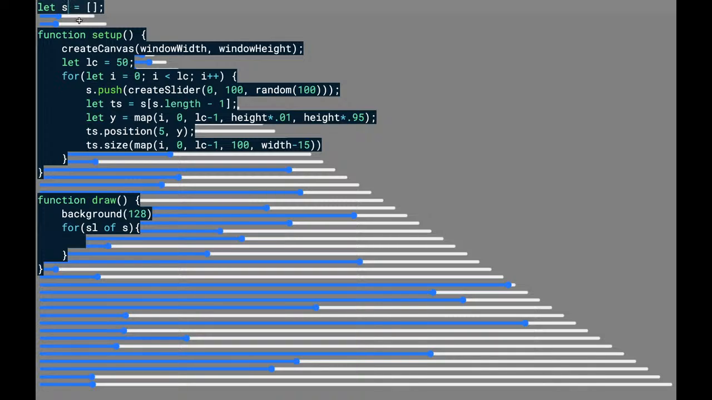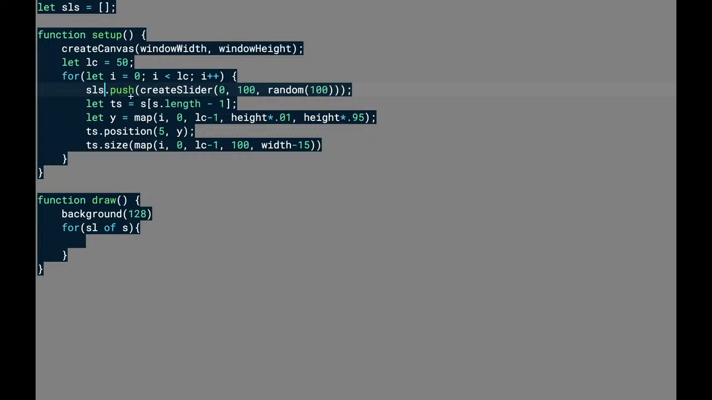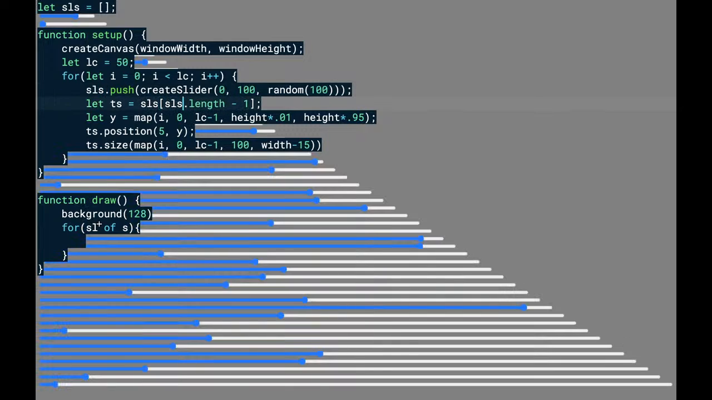Maybe I should change my name and give them a slightly better name. Maybe sliders, sliders, sliders, sliders. And then I can talk to a slider of sliders. Hopefully that's not confusing.